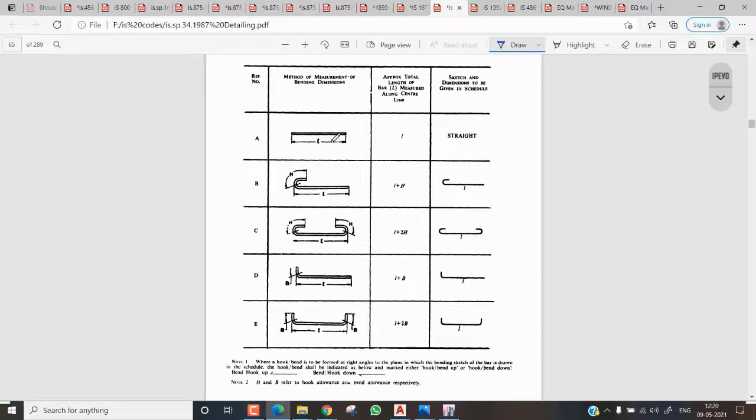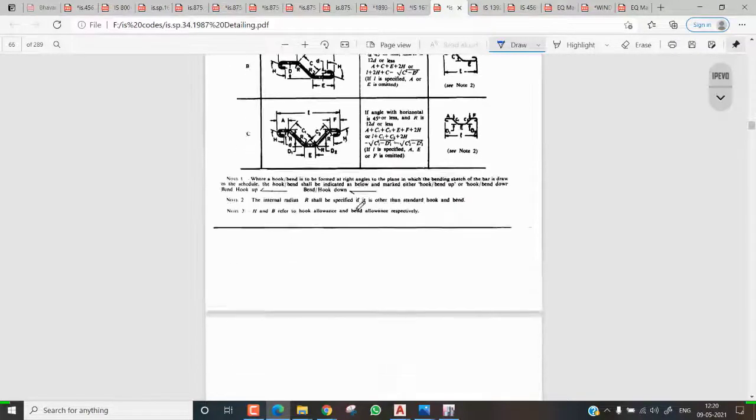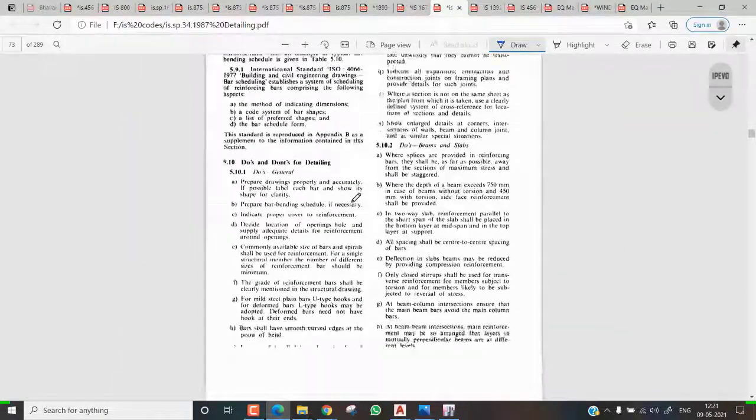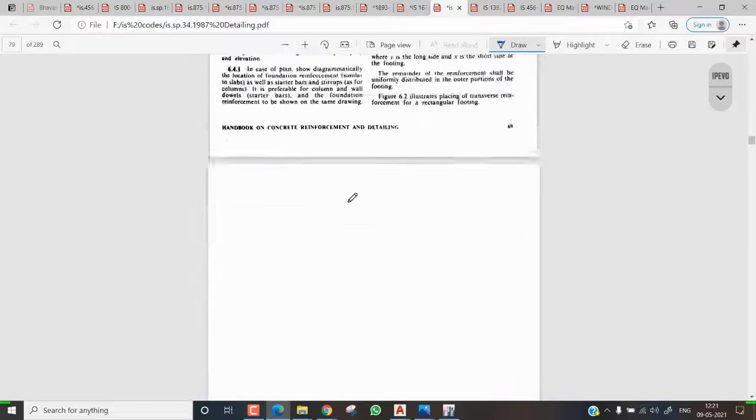Even if you see any bar bending schedule details, they will give you like this. This is a rod, how much is the length here, how much is a hook, and how much is H+1, L+1, like that we can get it. Okay, so all this, and if you go again, this also has 200 pages. This is not easy to study.